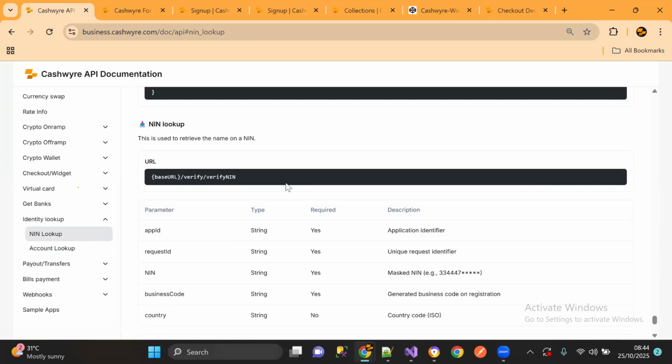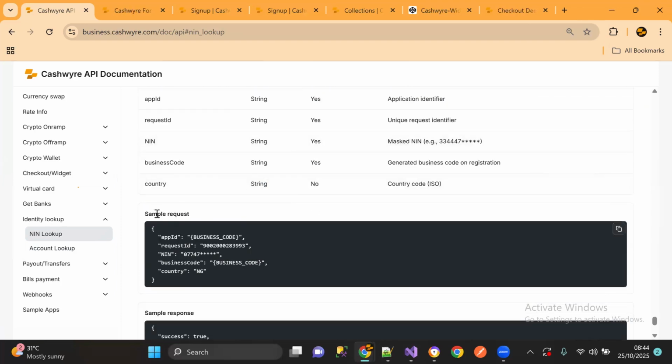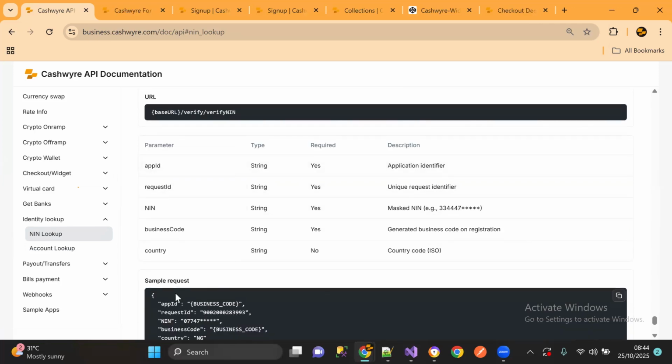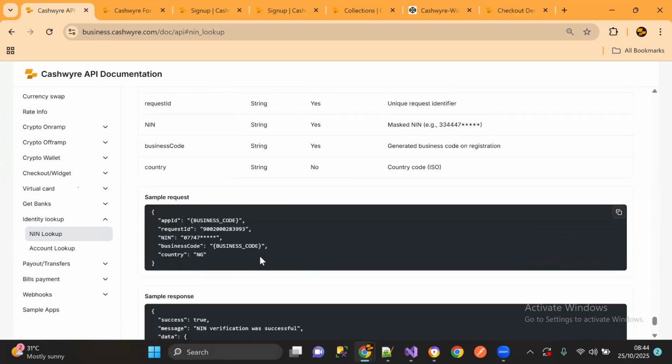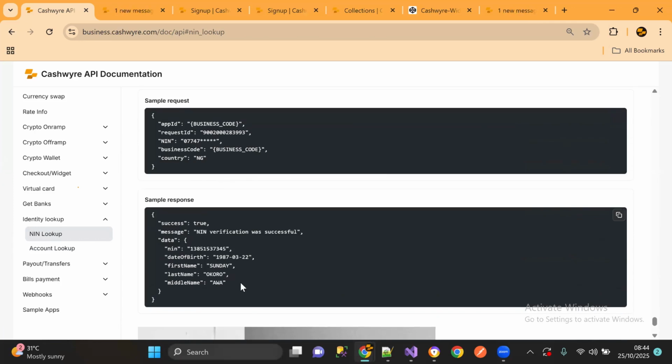NIN lookup has a flat fee of 60 naira, 70 naira for this operation, right? Once you provide the NIN, Cashwyre returns the details of that NIN. This can be used to verify that this customer is real, right?